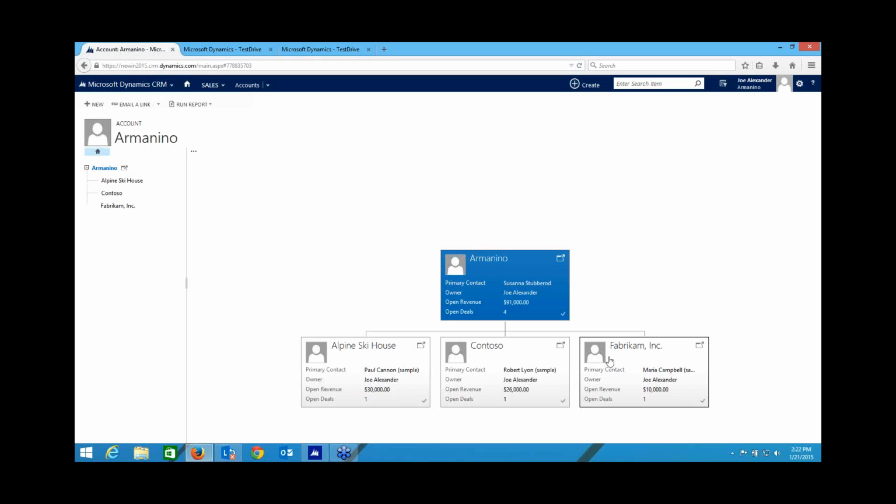So it gives me a visual representation of the parent-child relationship between Armanino and other accounts within the application here. And then I can choose to hyperlink to any of these. I can click directly on here to go to Alpine Ski House. If I want to go directly to Paul Cannon's record, I can hyperlink to it. But it gives me a visual understanding and the ability to look at something in more of a tiered or a ladder structure, very easily understand where we're at with each one of these organizations.